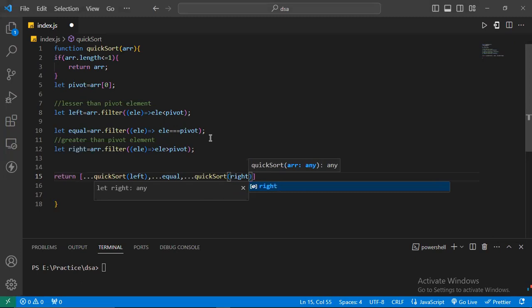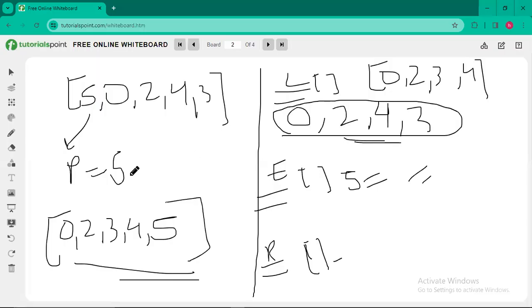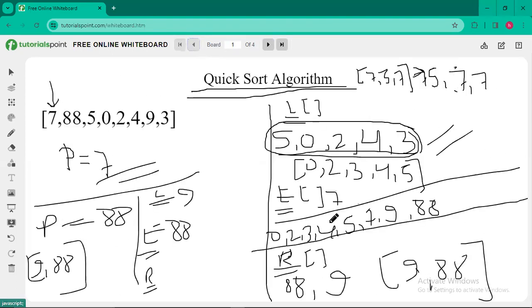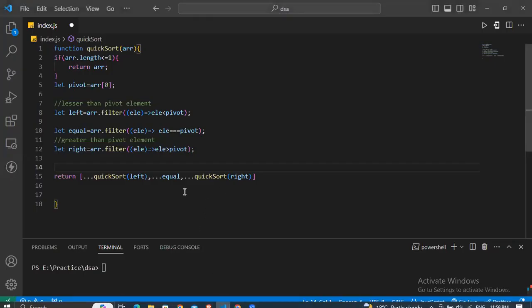Why are we calling the quick sort again here? Because if you see here, the first time we are getting 8, 8, 9. That's not at all sorted, right? So that's why we will apply quick sort again, till the last element, until it gets sorted. Okay, that's why we are calling the quick sort here again.